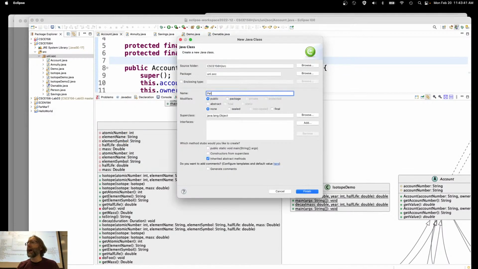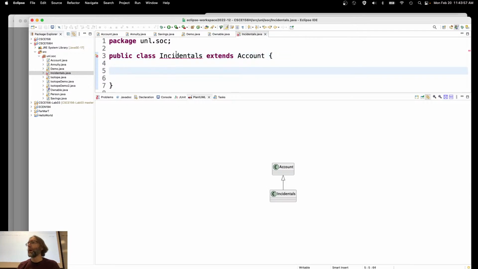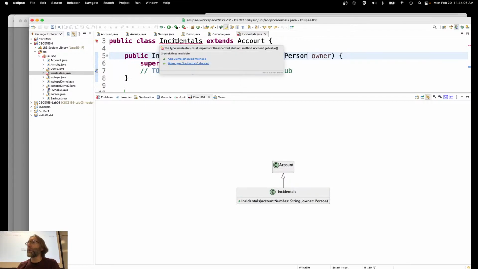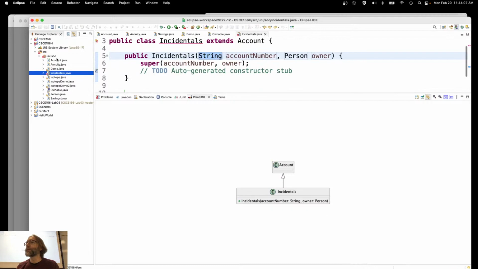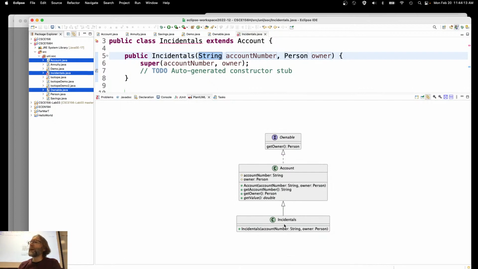What if I have a petty cash account? Or incidental? Incidentals. I'll call it incidentals, right? Here's an incidentals account. It extends an account. There we go. Incidentals. And so what is it? I'm going to create a constructor here because I have to. And because it extends account, it's account and ownable, right? Because incidentals is a subclass of account, I am forced to implement this interface right here.